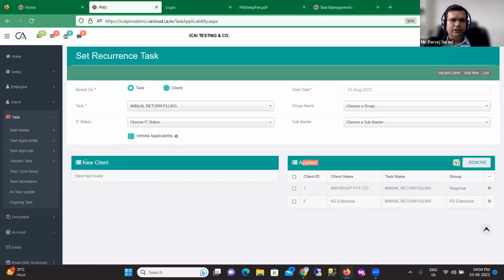So the first time you will get them in the new client option. You will select the multiple clients for which you want to start this annual return filing. And here you have a button, the start task option. When you click on the start button, this work will be started for all these clients, and these clients will be transferred into the applied section. When you come next time to this page to start this task for different clients, you will get these clients automatically in the applied section.